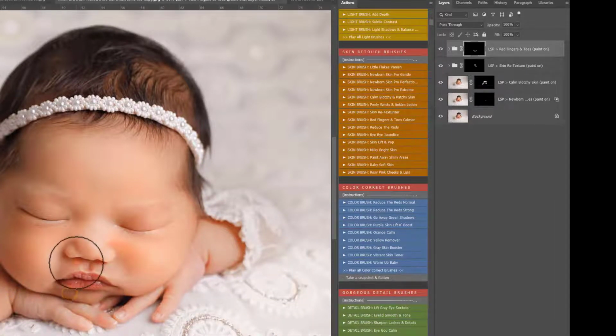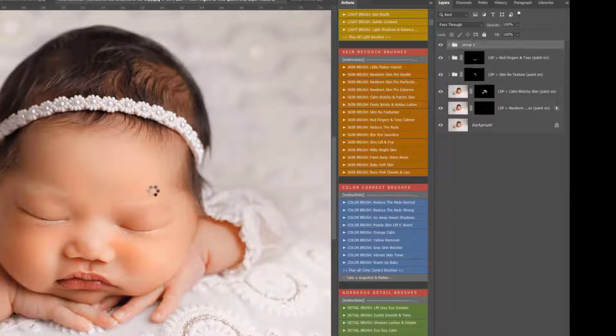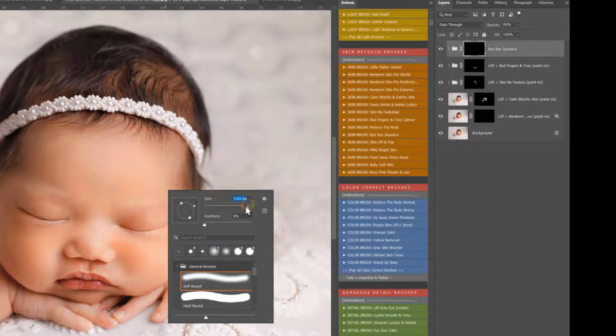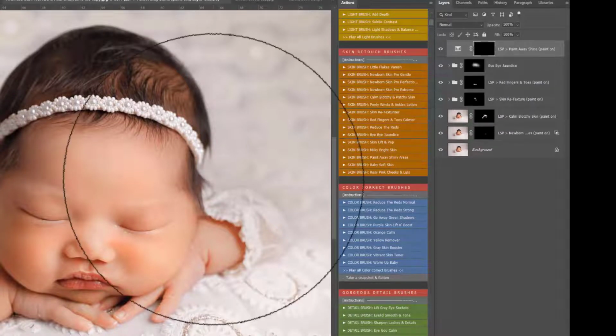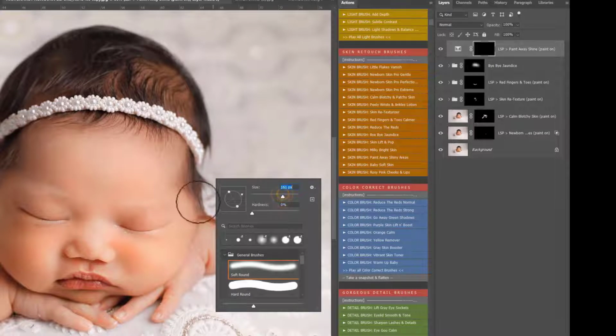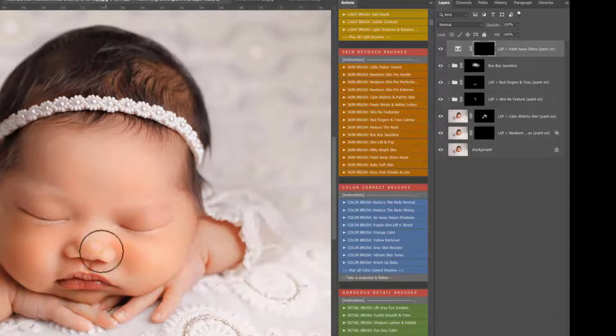So if you see something in your image you wish to fix, you go, oh, baby's got red fingers. You look in the Skin Retouch and you find a Red Fingers and Toes karma. Reduce the reds. Bye Bye Jaundice: if baby turns up and they're very, very jaundiced that morning, use Bye Bye Jaundice to correct those orangey, yellow, purpley tones. Skin Lift and Pop, Milky Bright, paint away shiny areas, Baby Soft Skin and Rosy Pink Cheeks and Lips. I'm just using that to get rid of some of that shine there.